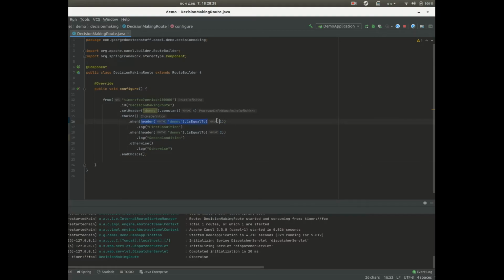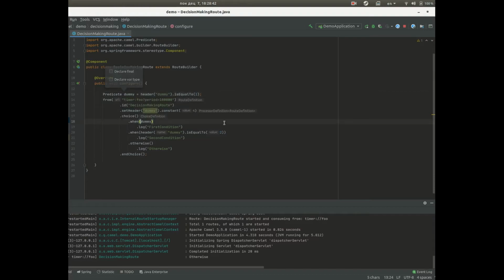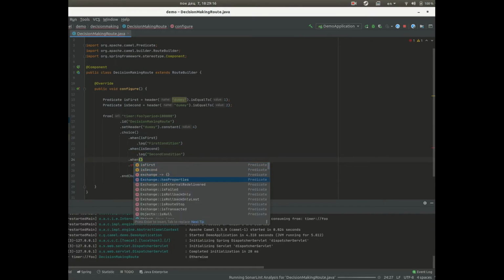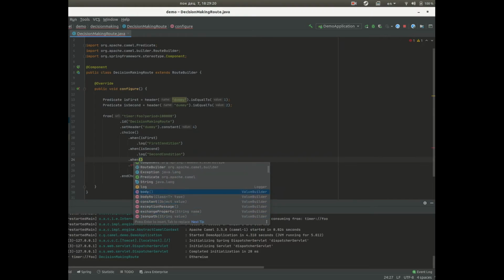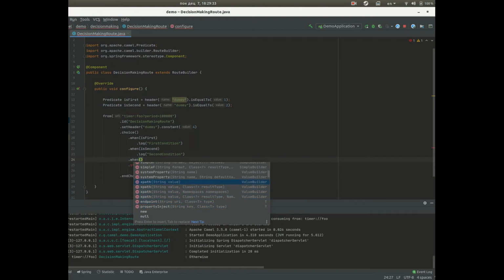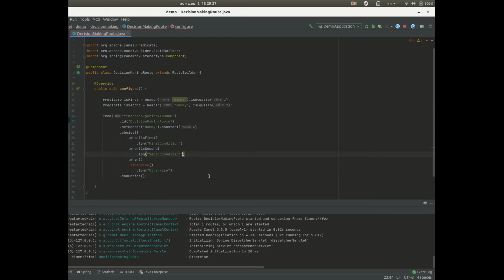Okay, so this could be a predicate, so we can extract it. It's first. Okay, we can do this. Okay, and we can do this like this. So what I want to show you is this. When you can check body as constant, JSON path, methods, you have a ton of methods here you can use to check what you want here in the condition itself.